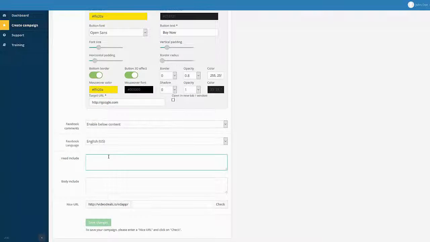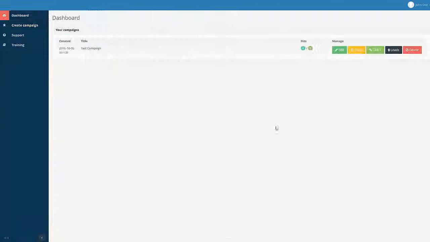Next up is header and body includes. These are for tracking code, Facebook retargeting pixels, and things like that. The last one is the short URL. So you pick the URL you want to use, click check to make sure it's available. Then you can click to save your changes. This will save your campaign.